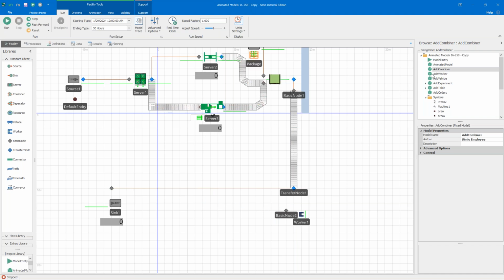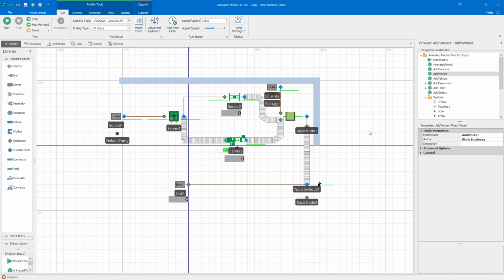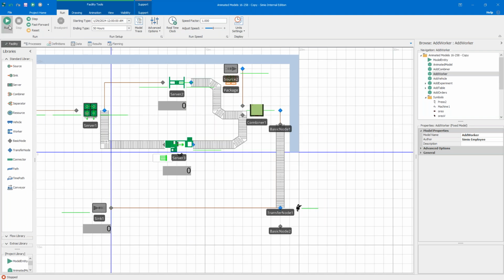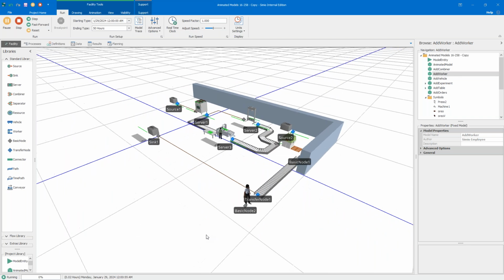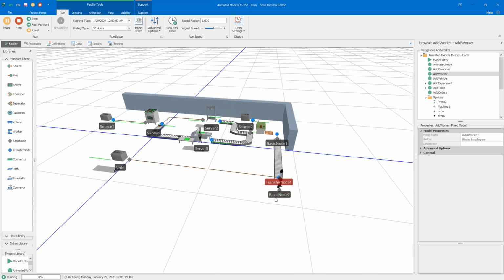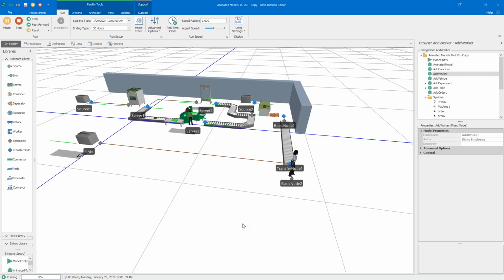I'm going to jump to the next one in my list, where I've just taken that same model and tweaked the animation a little bit to make it look a little better. And one of the things that animation features that I used here is an animated symbol. And so when the first pallet arrives, you're going to see that the default worker symbol has been replaced with an animated worker, so the worker looks like she's walking.